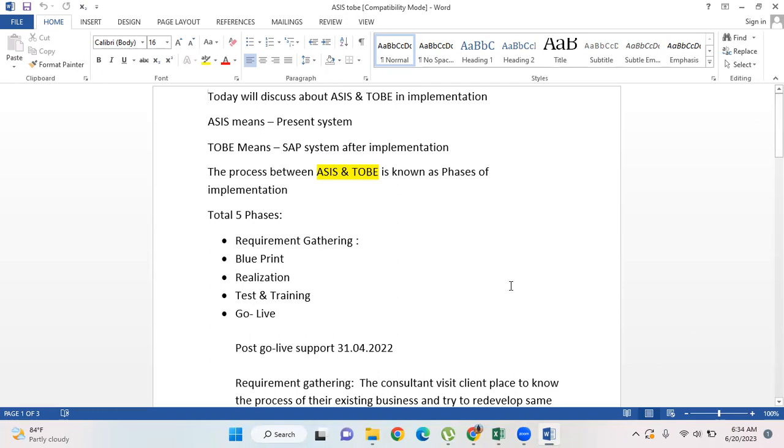If you say yes, if you are performing implementation, no problem. But if you haven't, then also you have to answer in a manner that you have done the implementation. You should know the phases, the path, and the time frame, how much time it will take to complete the initial implementation, from where we can switch the system from as-is to to-be. As-is means the present system. To-be means the SAP system after implementation.